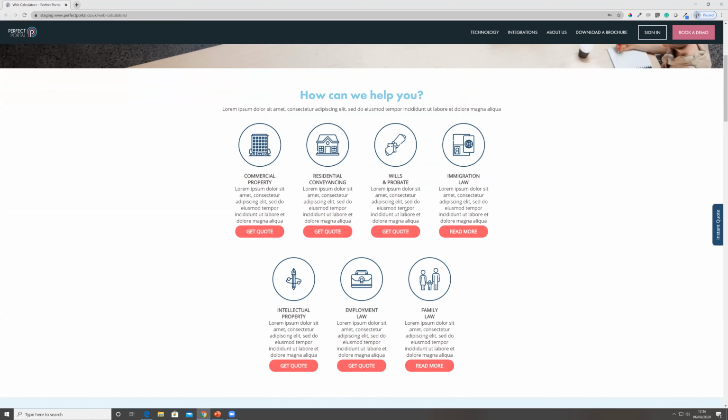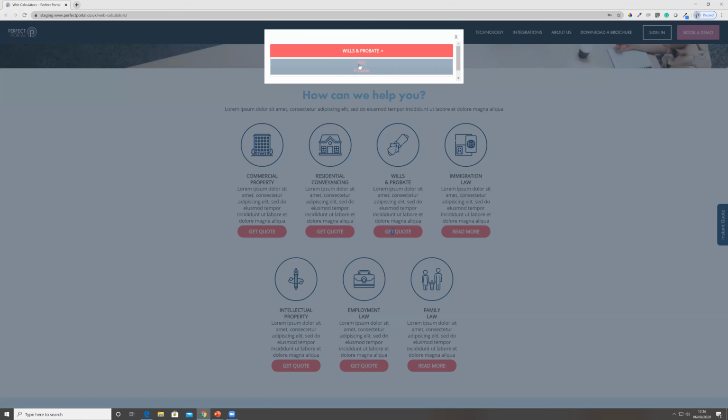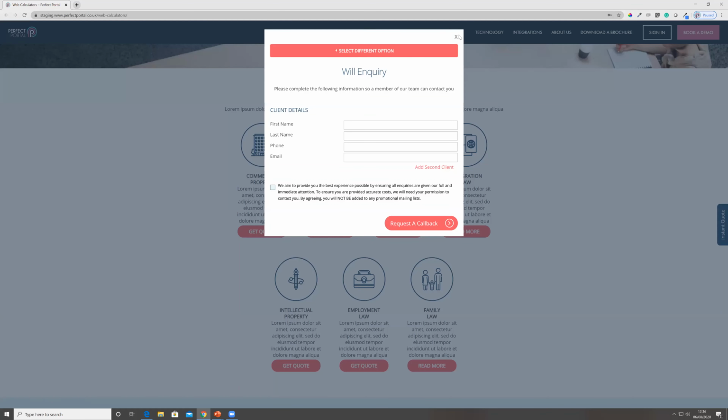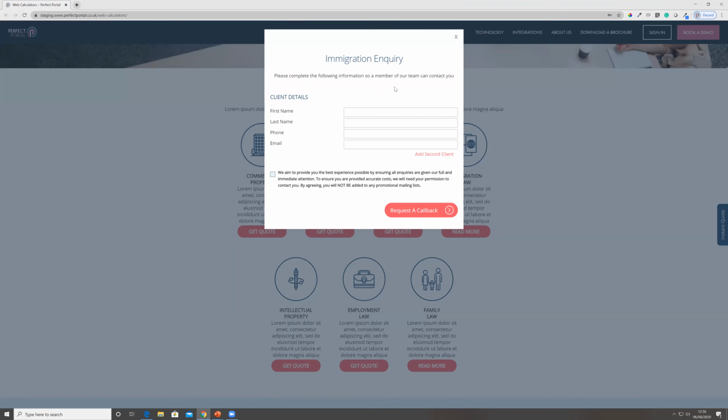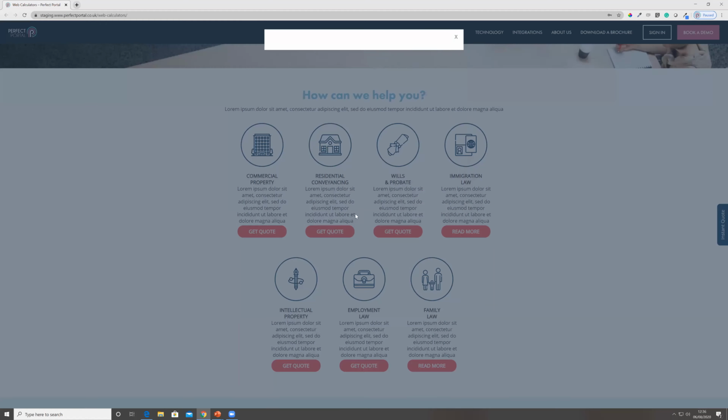Within here, as you can see, this is the multi-service law firm. Under wills and probate, you can say get a quote, and you can have will that will generate this form. So you can have it this way. Or immigration law, for example, in here, you can actually have that form for that meta type pop up. Another example, intellectual property, get quote.